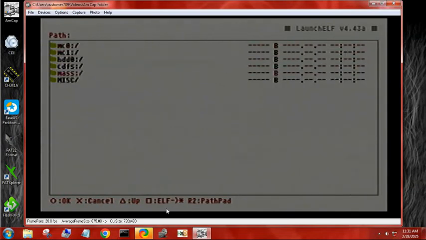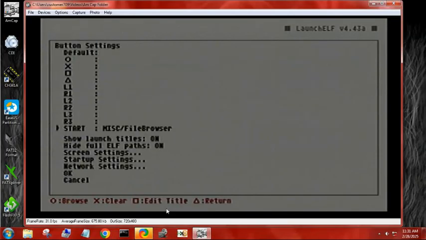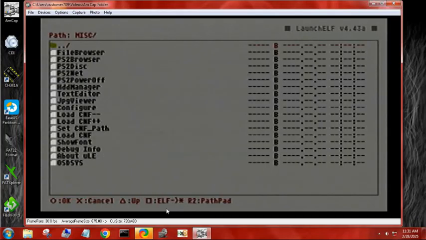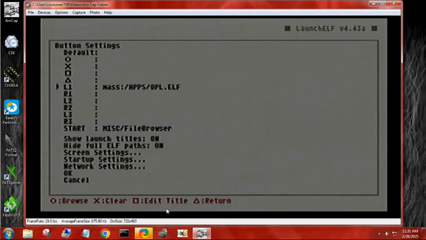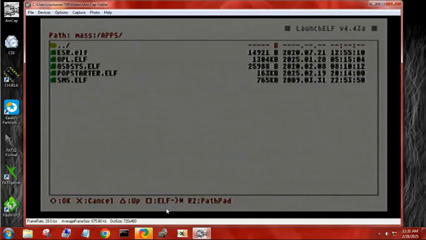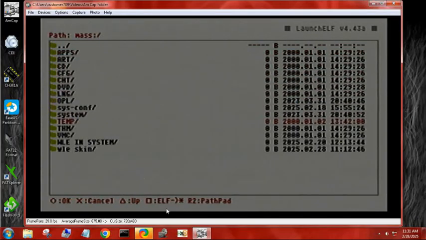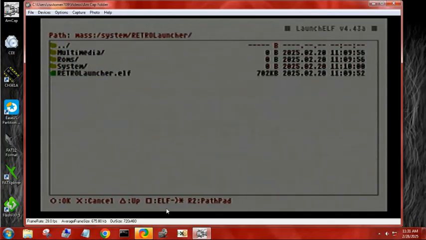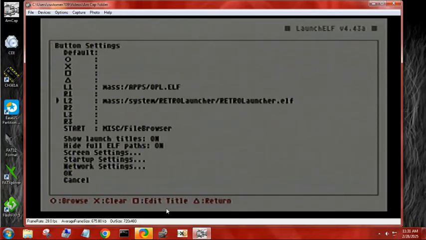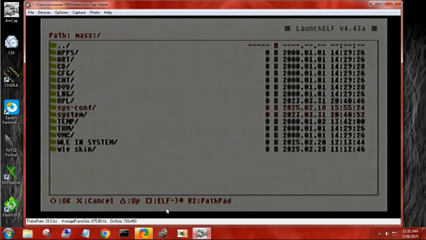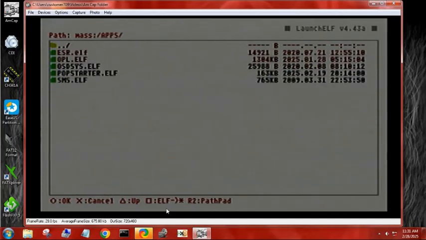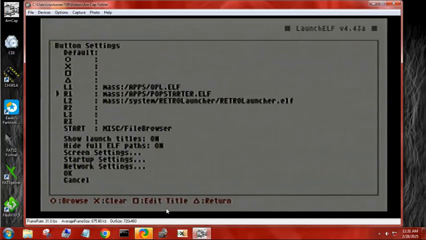We will set our hidden menu to our file browser. And now we're going to go to L1. L1 should be OPL. All right, L1's configured. L2 for me is my retro launcher. All right. And then R1 is pop starter.